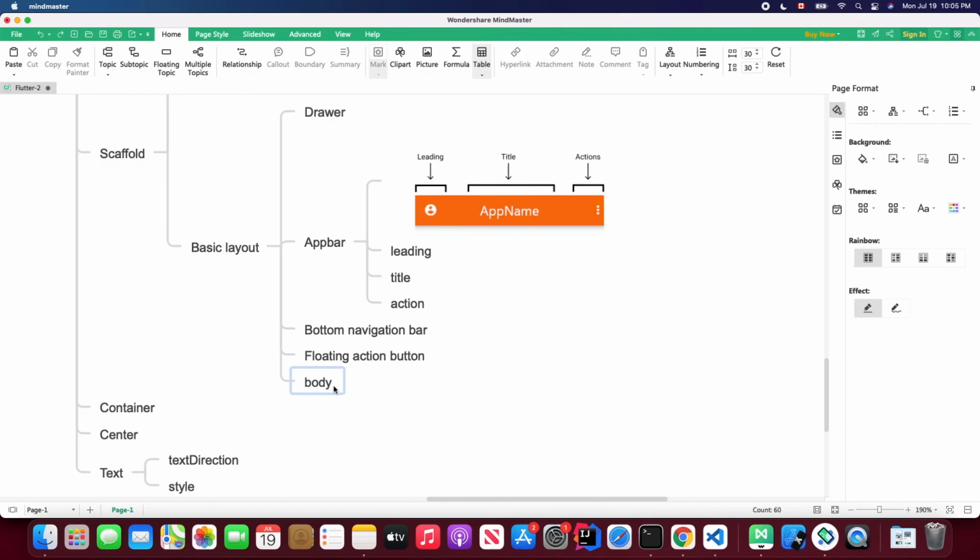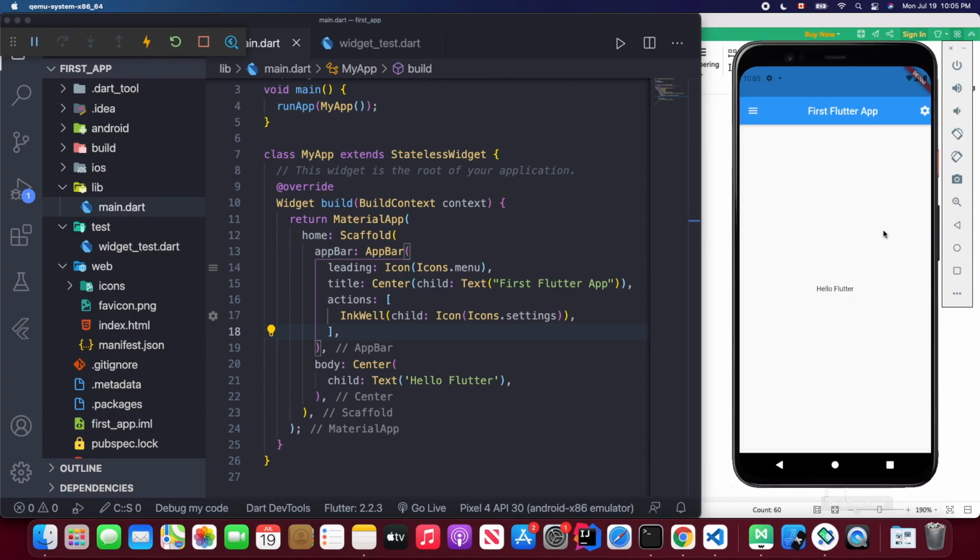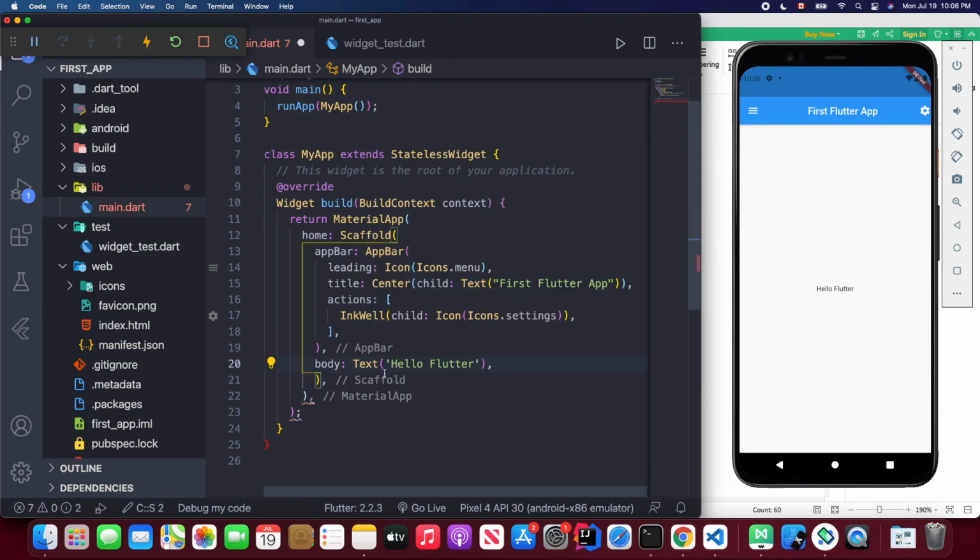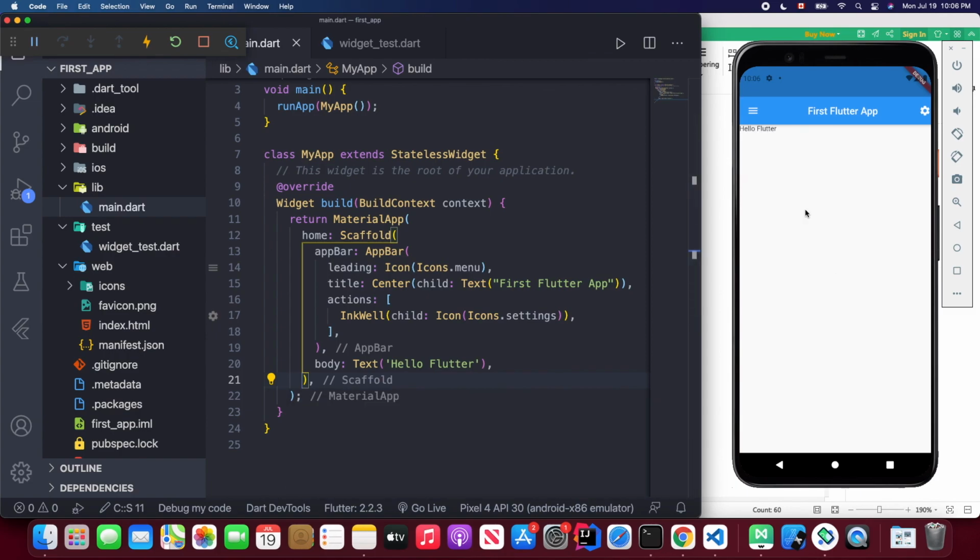Another attribute we use often would be this body. The body just means anything inside this one. So here I just place this Center widget with its child Text, right? If we didn't place the Center widget, when I save, you see this text will be up in here, right? The Center widget will center it horizontally as well as vertically, right?